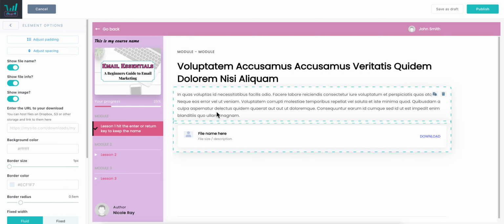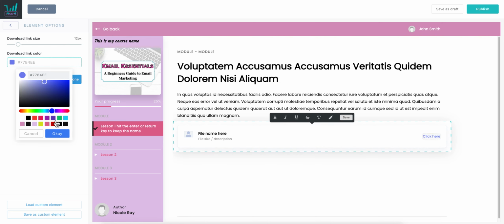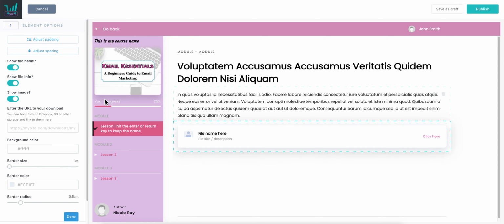If you do drag and drop here, this will show you the file option here. So you can change this if you want. You can even change the text of here. But you can change the link color if you want. So you can play with that. You can also, let's see here, hide the image if you want, or you can remove the file name, file info. So you can adjust that if you want. If you only want just the file name, you've got that there.